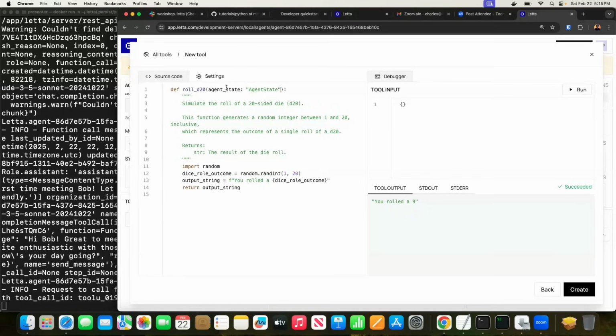There's a special reserved keyword called agent state. So you can actually grab the agent state and dump it inside of your tool, so you can mutate your agent state inside of tools. I mean, you can basically do whatever you want. It's arbitrary Python, right? And this is running inside of a sandbox.